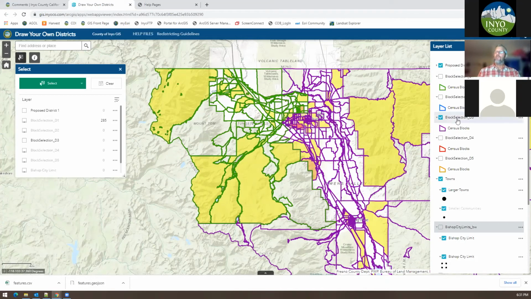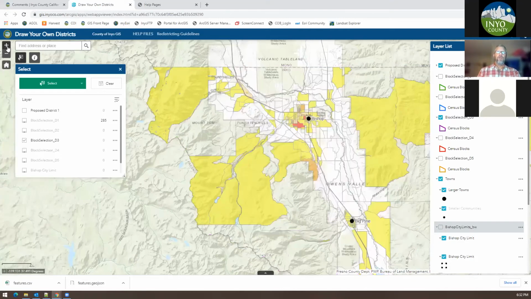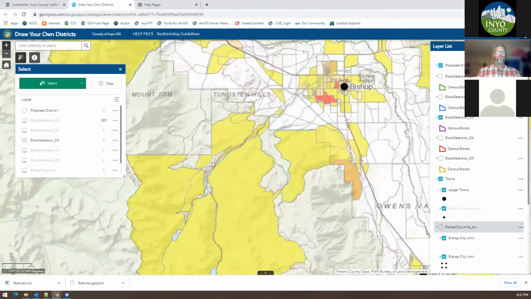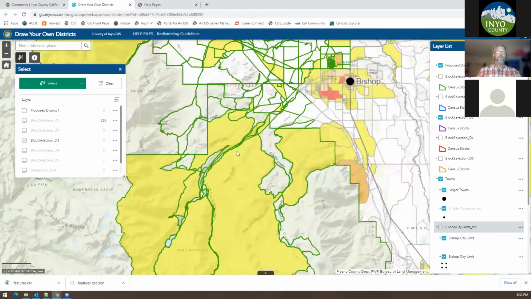So we've turned on visibility for block selection 3. Now we turn on selectability for block selection district 3, and we zoom in. This time I'm going to use the tools in the upper left.